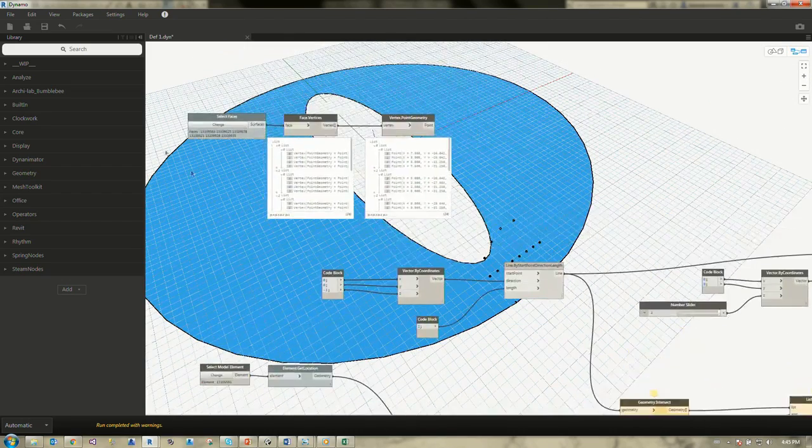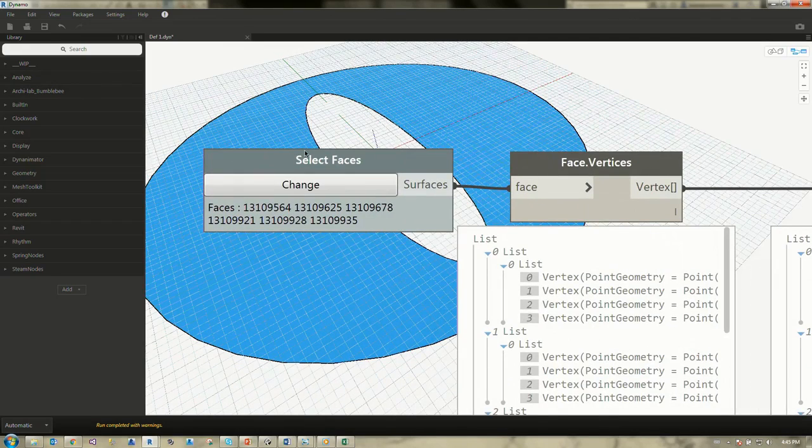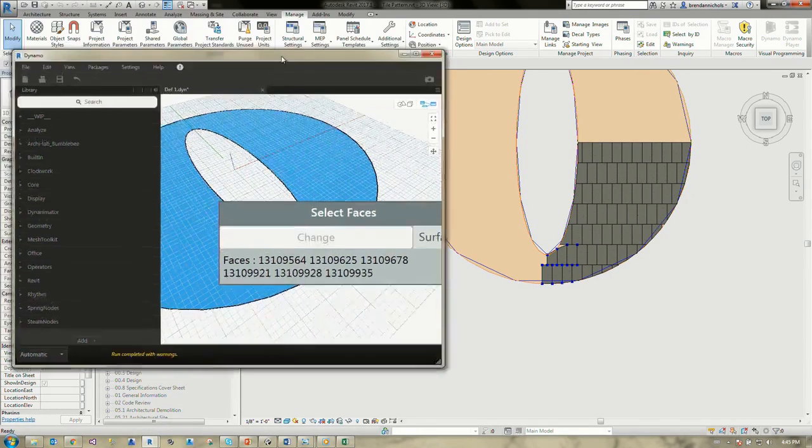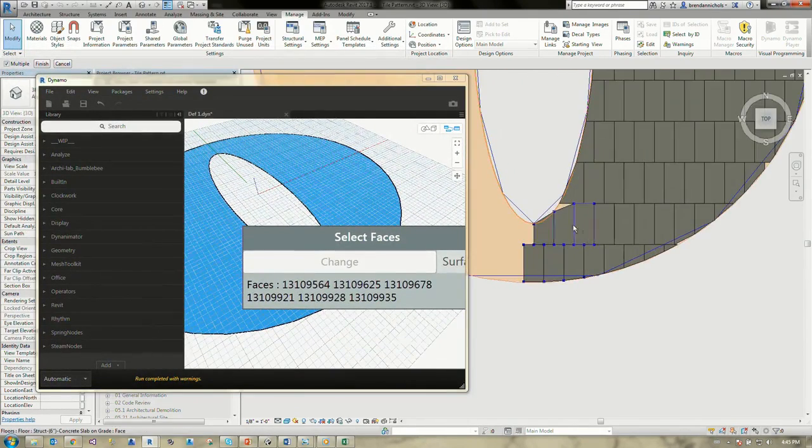Then we have another node here, which is called Select Faces. And this is how we're going to get those tiles into Dynamo. And we're going to see, oh, this is one thing to watch out for here. You can come through here and select them like this. This is all that top face.